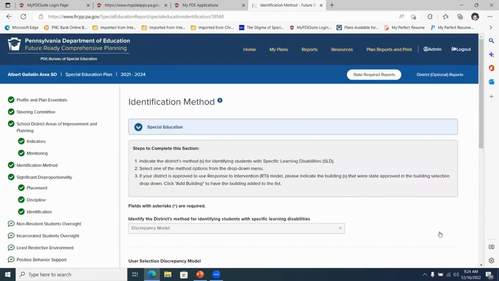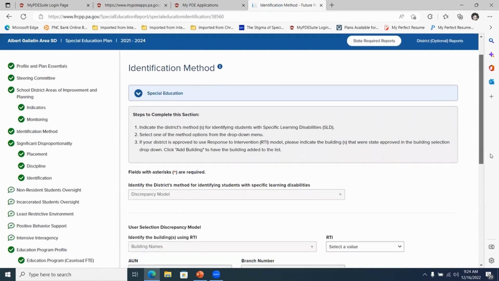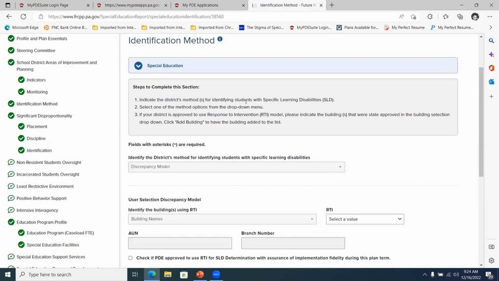Identification method. In previous years, for seasoned special education plan people, you will note that we used to have a full paragraph or a section that included a narrative telling us what your identification method was for students with disabilities. And so here we have the steps to complete. We're now making this so simple for you.